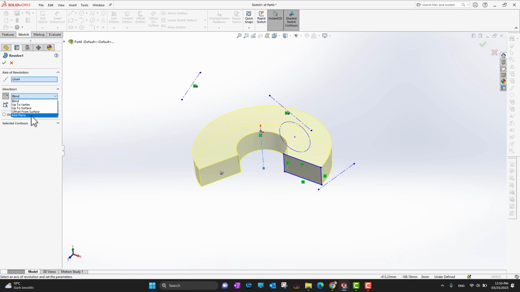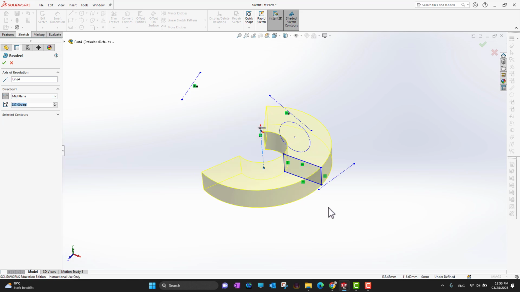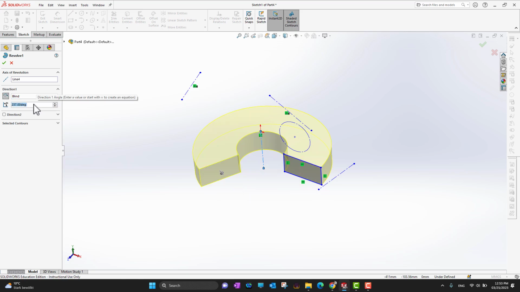Or you can just revolve by mid plane. If I select the mid plane, it's going to revolve half upward and half downward, using this as a mid plane. I'm going to go back into the blind, and then select 180 degrees again. I want to make things simple, so that's why I'm choosing this.